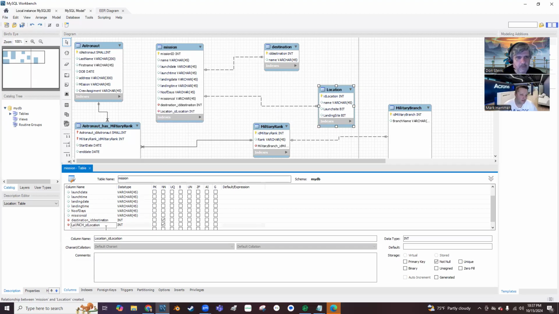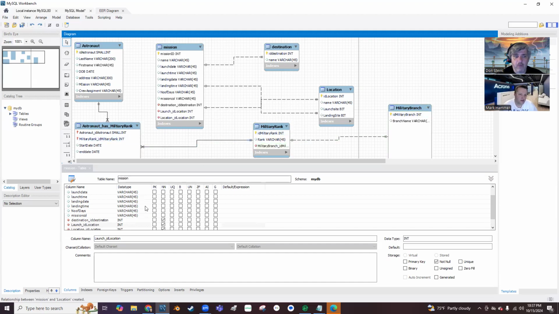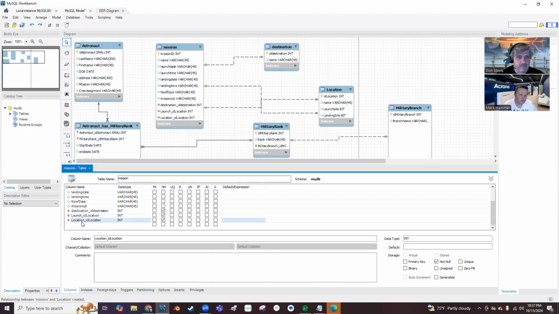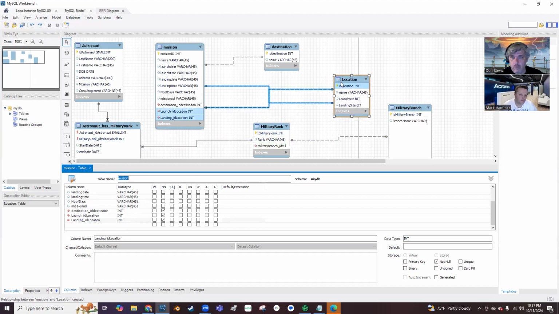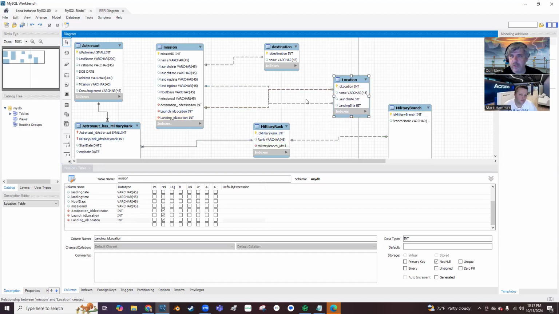launch. Yeah, for that foreign key, and make another foreign key to the same table and make that landing. So I actually have the same table. These two, they're foreign keyed twice. But it's because it's two different values. I've got a launch location and a landing location.